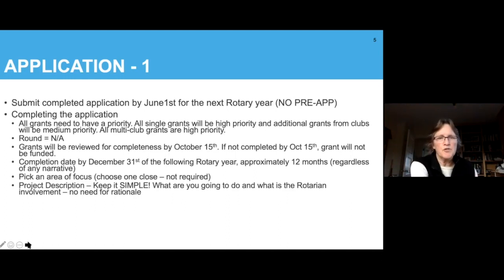We don't want the backstory. We don't want all the details. You'll have an opportunity to give us the full story and all the details under the application tab, but it's really important that we have a very, very brief description. If it's a literacy project, getting books to all first and second graders in your community, that's enough in that brief description tab.